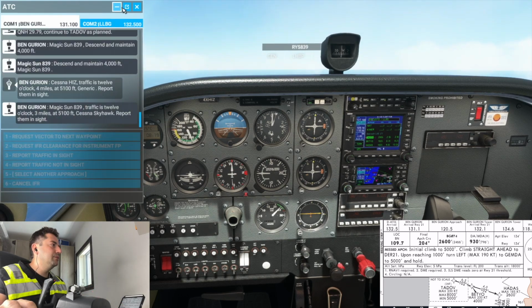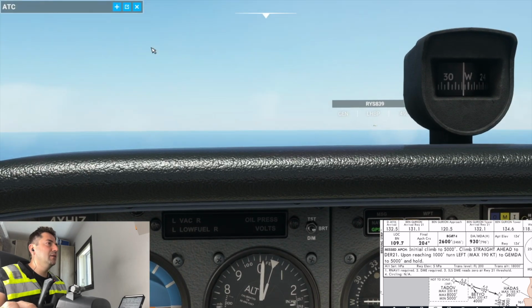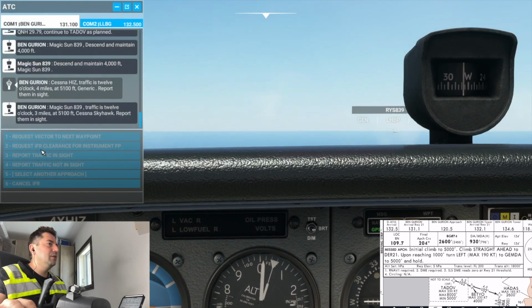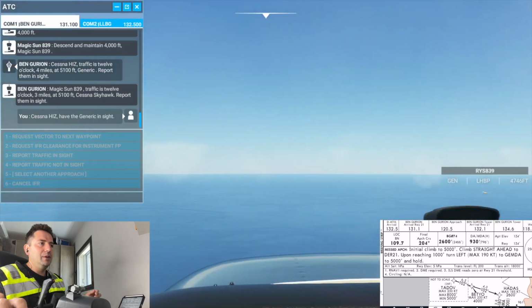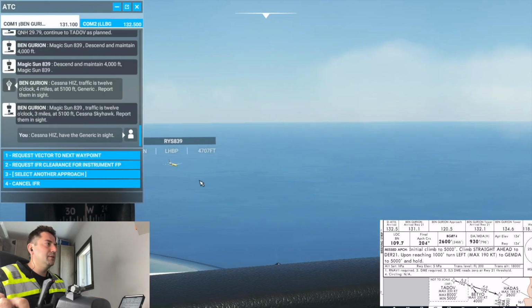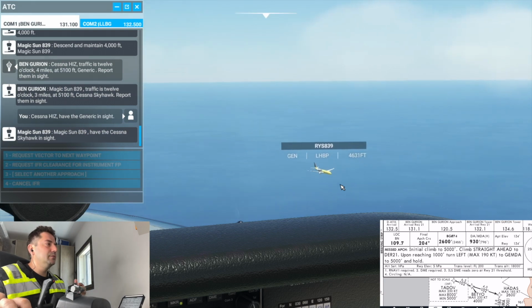Magic Sun 839er, traffic is 12 o'clock, 3 miles at 5,100. We have him on sight. Cessna Skyhawk. Okay, report them in sight. Report traffic in sight. Cessna Hotel India Zulu, have the generic in sight. Here he is. Magic Sun 839er have the Cessna Skyhawk in sight.